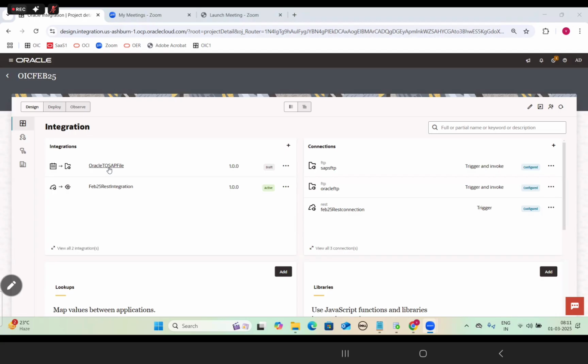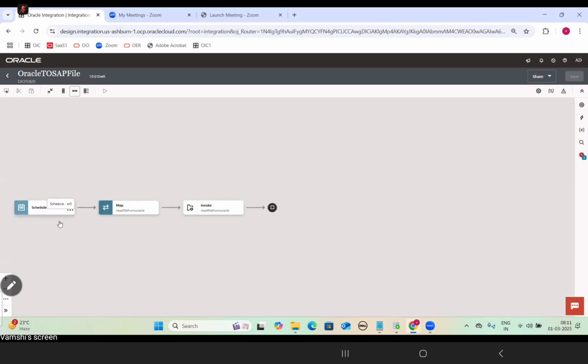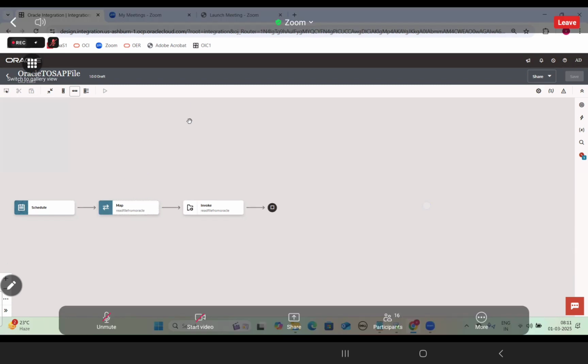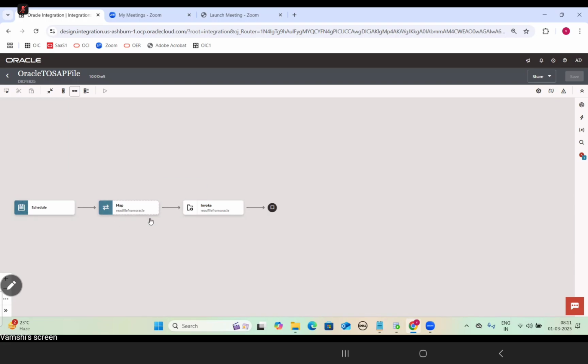So if you see the Oracle to SAP file integration, we are using a scheduled integration and reading the file from the SFTP server. If you want the file to be read dynamically, we can use this mapper. For example, I would like to get the file path from the lookup, so at that time we will use this. File names can also be kept in the lookup. That is the way you can implement the read file operation.